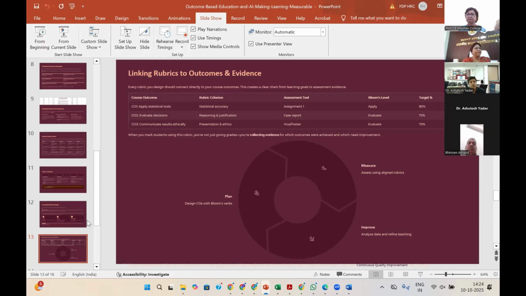हाँ, और अगर हम ब्लूम लेवल की बात करें तो वो जो 6 लेवल्स थे उसमें से कौन सा लेवल हुआ, ये अप्लाई लेवल हुआ. ऐसे ही अगर हम कम्युनिकेट्स रिजल्ट्स एथिकली की बात करें तो रूब्रिक क्राइटेरियन क्या होगा, प्रेजेंटेशन एंड एथिक्स पार्ट. असेसमेंट कैसे होगा, आपने वाइवा लिया, आपने पोस्टर प्रेजेंटेशन रखा, और ब्लूम का कौन सा लेवल हुआ, ये इवैल्यूएट लेवल.